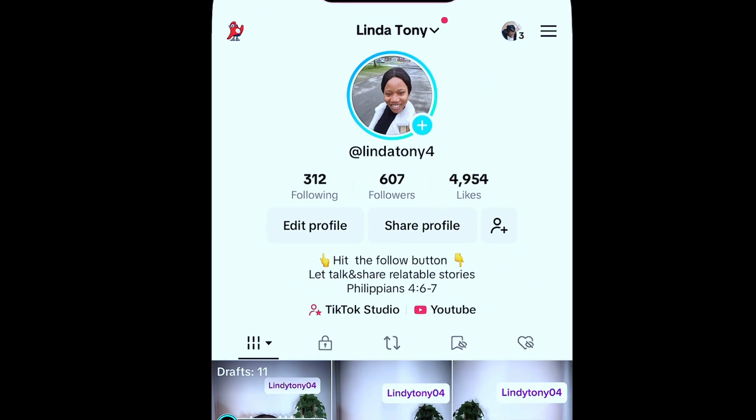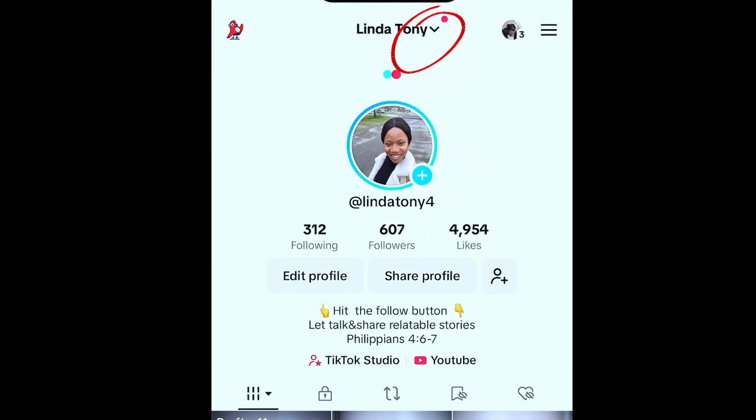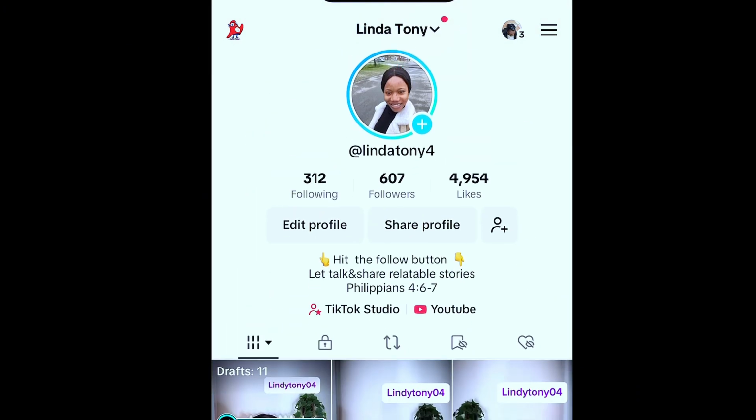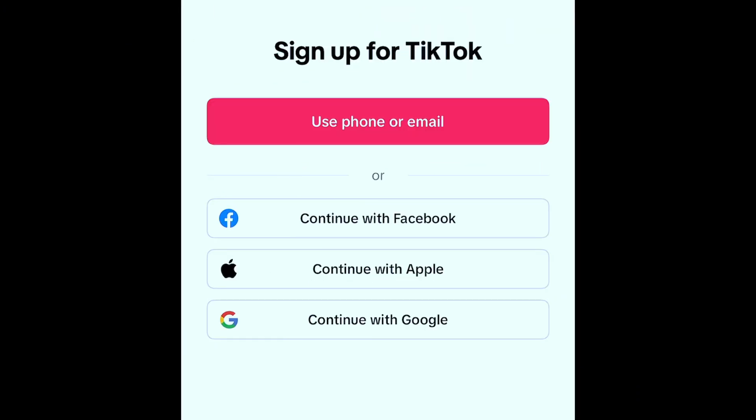Then you go to your TikTok app. So once you click on that, you will now add a new account to your TikTok. Even if you have an account before, it's no problem. So I'm going to open my TikTok app now. Then I'll click on that arrow up there to add a new account. So once I click on that, I'm going to click on sign up. This is because this is a new TikTok.